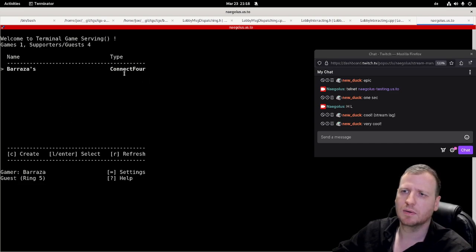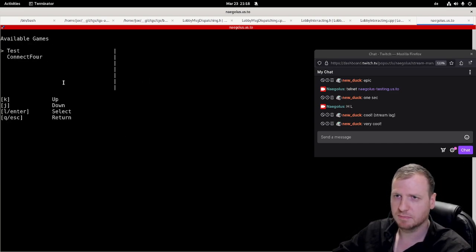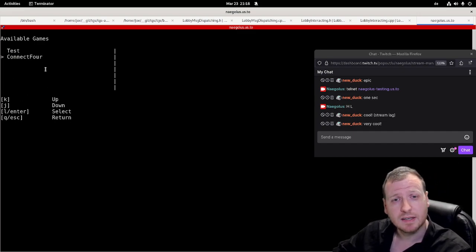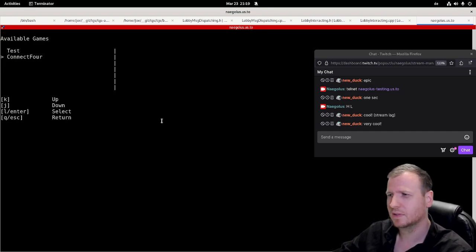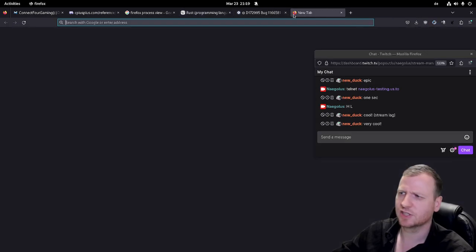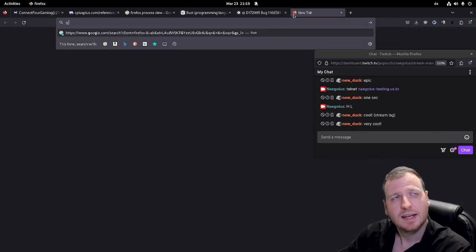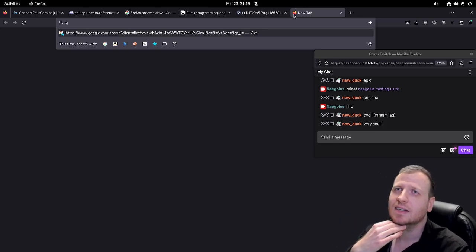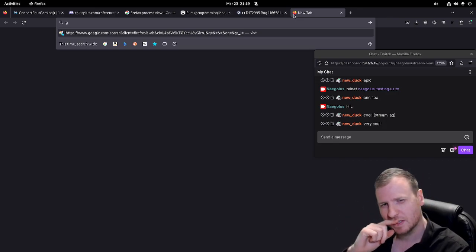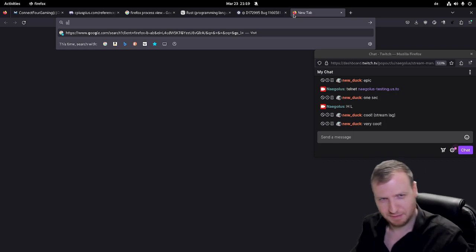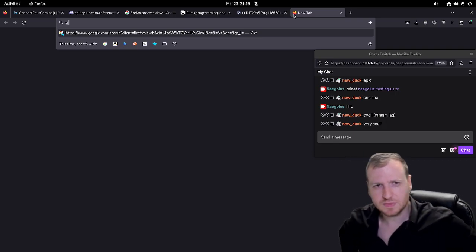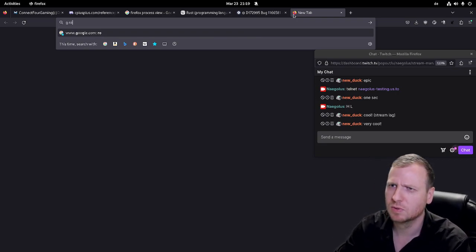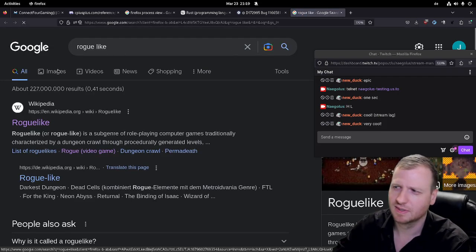And this is the server list, and in the future you will be able to create multiple game types like Battleship, or I want to implement a roguelike game. I don't know if you know roguelikes. It's like a dungeon game, and I want to make this a multiplayer dungeon game, so you will be able to fight a dragon in multiplayer style.